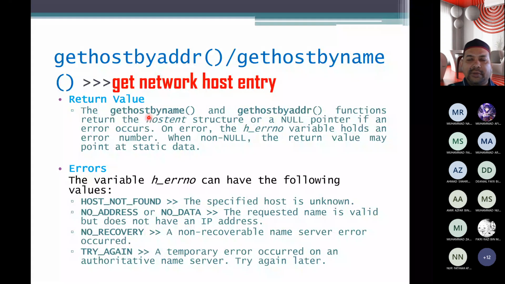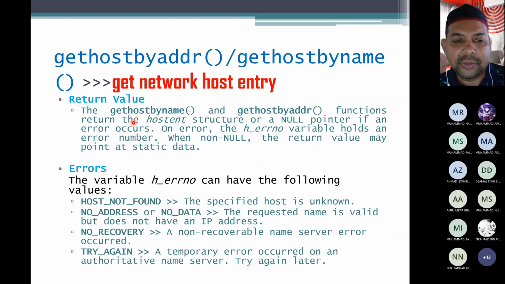The gethostbyname and gethostbyaddr functions return the hostent structure, and a null pointer if an error occurs. On error, the h_errno variable is set. When non-null, the return value may point at static data. Banyak ni, the variable h_errno can have the following values. So, nama dia sama, HOST_NOT_FOUND. Dia punya option, error saja, NO_ADDRESS ataupun NO_DATA. NO_RECOVERY or TRY_AGAIN. TRY_AGAIN: a temporary error occurred on an authoritative name server. Try again later.